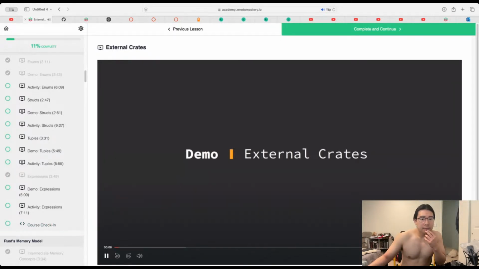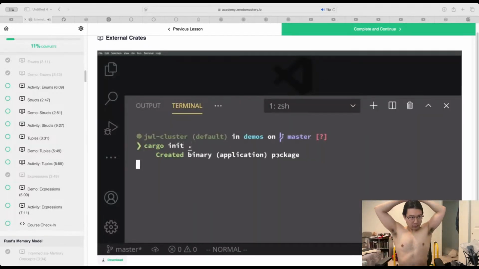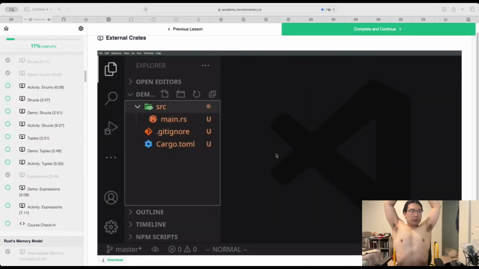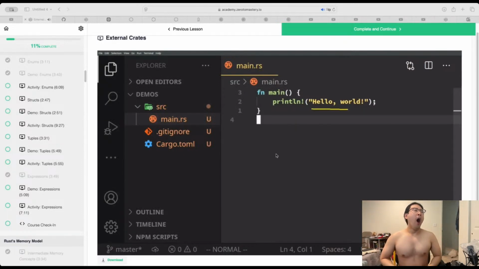External crates are a way to include other people's code within your program, thereby increasing your productivity and making it easier to write complex applications. Before I start adding external crates to my code, I'm going to create a new project. I want us to take a look at the files that are created when a new project is made. Here we have our source directory, where we include all our source files. We have a main file that's created for us, which just prints out hello world.